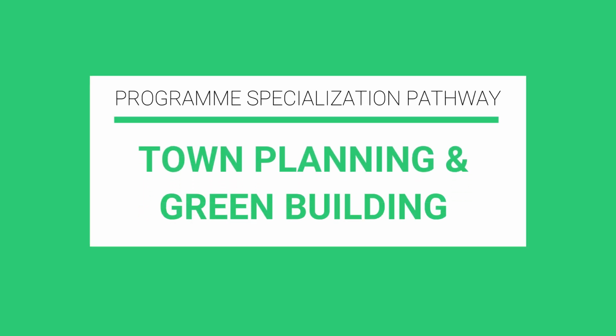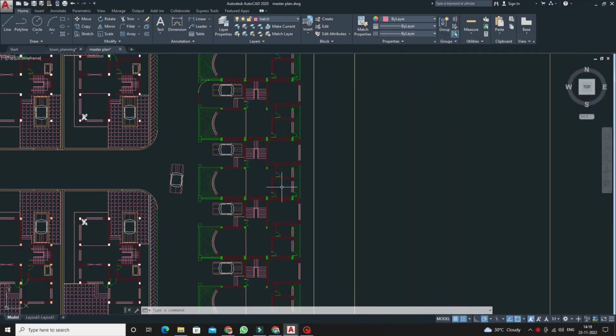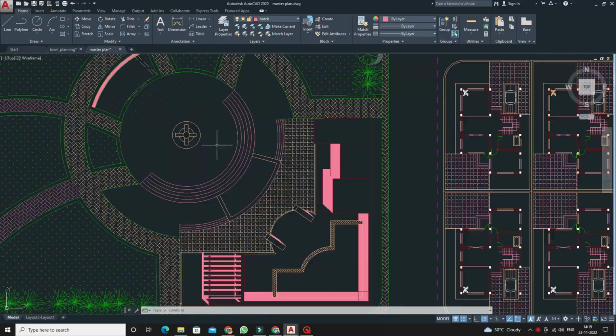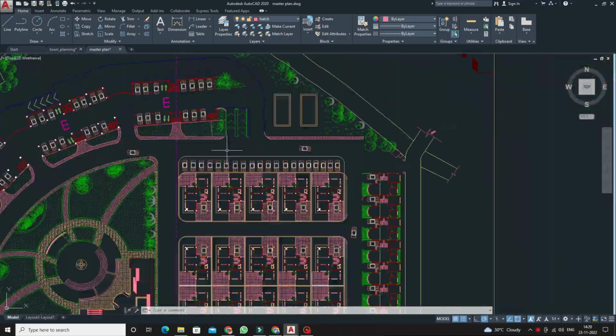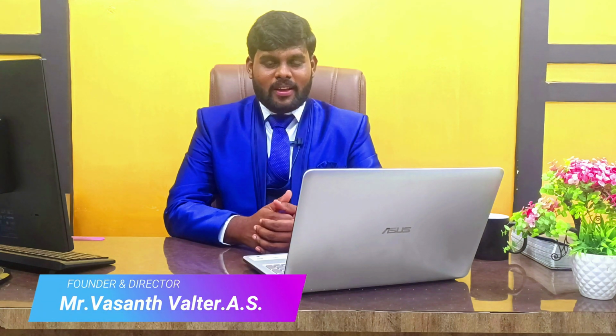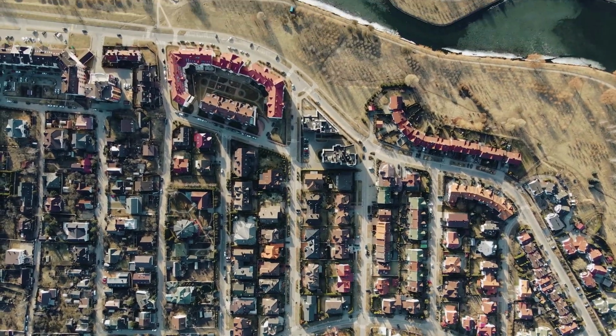Today, I would like to discuss one of the topics included in the syllabus of Program Specialization Pathway in the C20 syllabus of Civil Engineering, that is Town Planning and Green Building. As we already know, town planning is the planning and design of new buildings, roads, parks, etc. in order to create a beautiful environment and beautiful atmospheric conditions for the people who live there. And why is town planning required? To create a beautiful environment that is very convenient and reliable to the people who live there.